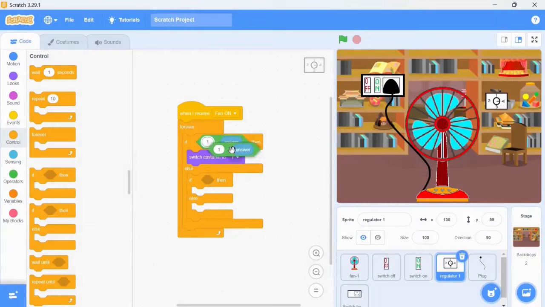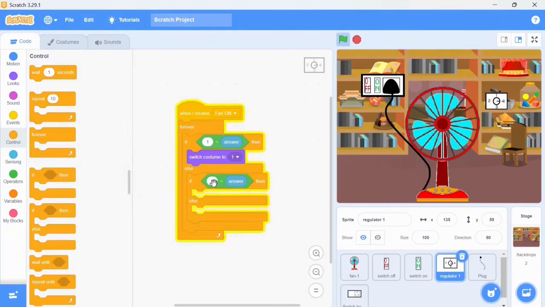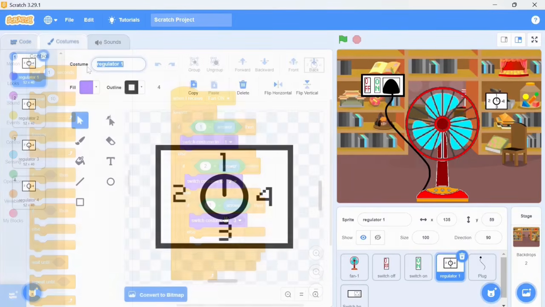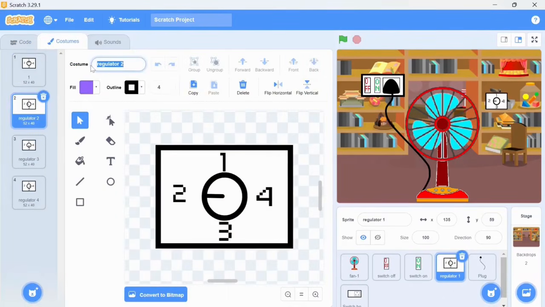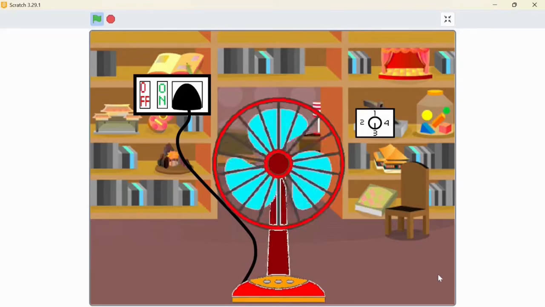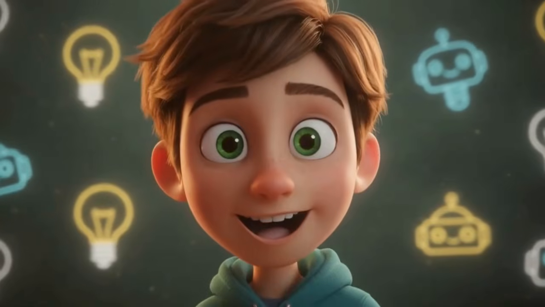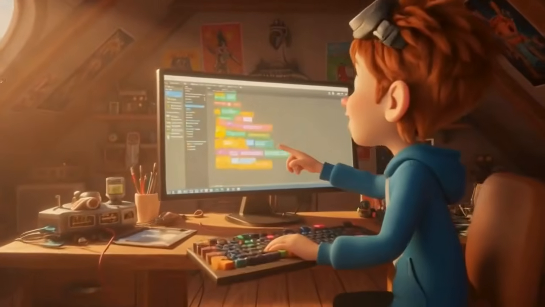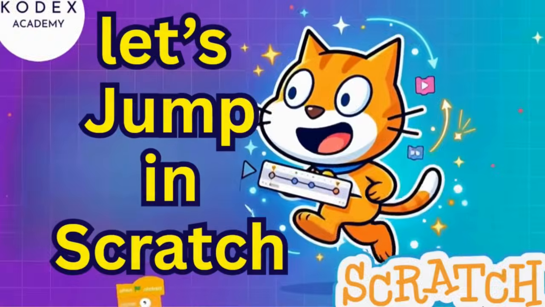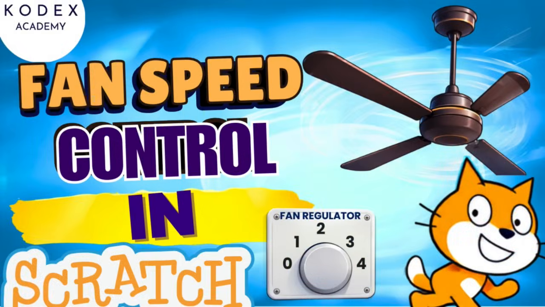Today, we will create a realistic fan speed controller using a regulator with different settings. As you turn the regulator, the fan will spin faster at each level, just like a real ceiling fan. So, are you excited to build this awesome interactive project? So let's jump into Scratch and start coding.